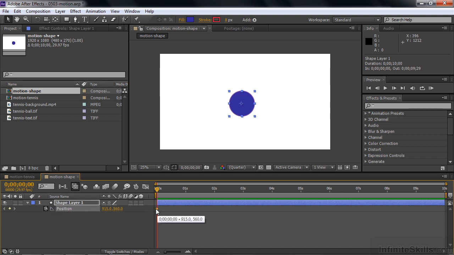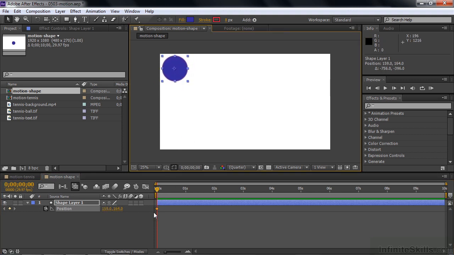When I click the toggle animation switch, it automatically adds a keyframe, and the keyframe will have the values of the current position. But as long as I'm on top of that keyframe with the current time indicator, I can move it to some other place, change those values, and it doesn't add another keyframe. It doesn't cause motion. It just means that this keyframe now has new values. So we're going to start the motion here in the upper left-hand corner.